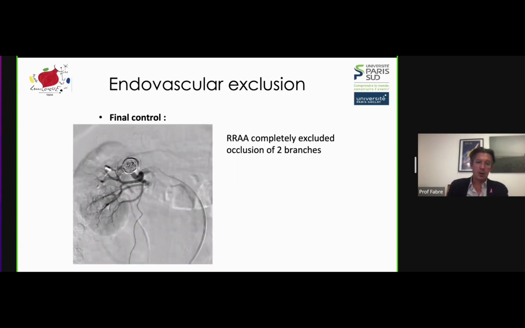This is the final control of this exclusion of this aneurysm, and I think it's quite a good result, because I'm not sure with an open approach we would have had better results in terms of preservation of the kidney.